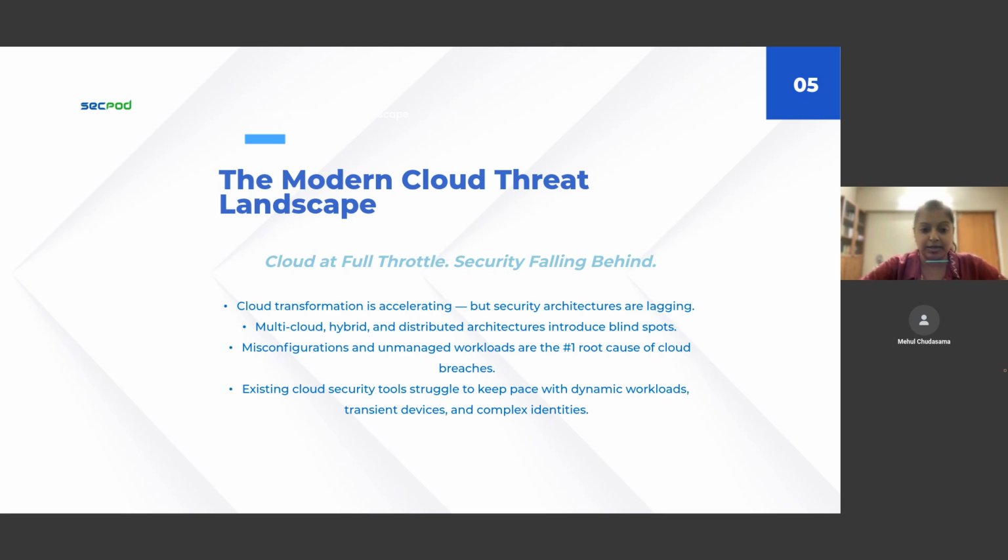But here's the real kicker. Despite the maturity of the cloud ecosystem itself, most organizations are still using tools that were not really built for the cloud. Or they're cobbling together multiple tools that barely communicate with each other.